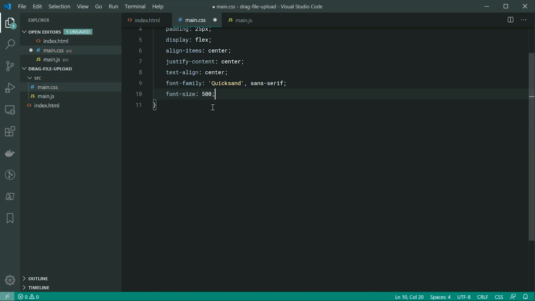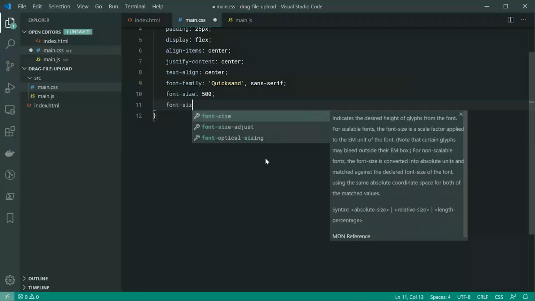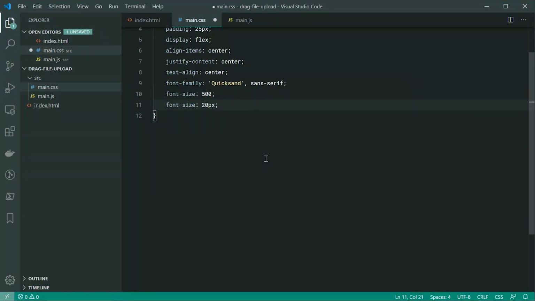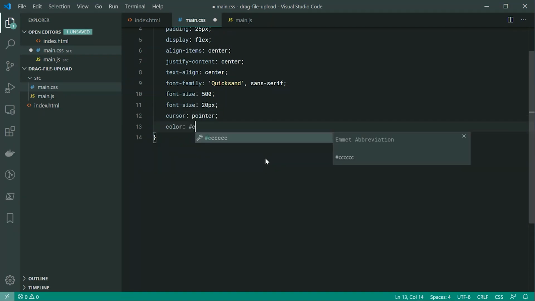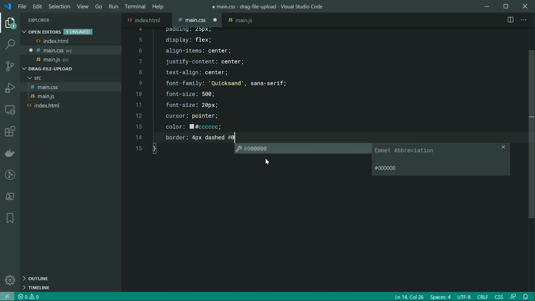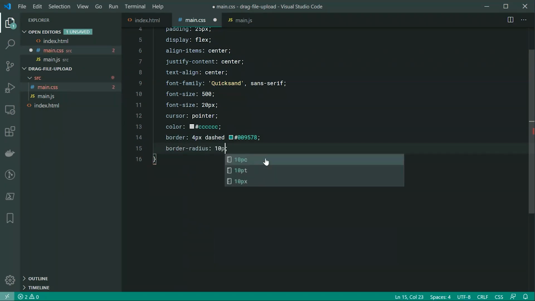So a font size of 500 tends to look pretty good in my scenario, and a font size of 20px alongside that. Let's add a cursor of pointer to indicate to the user that you can actually click on the drop zone. We can add a color of just a medium to light gray, and a border of 4px and then dashed and then 009578, and that is my dcode green color. A border radius also of 10px tends to look pretty nice on these drop zones.